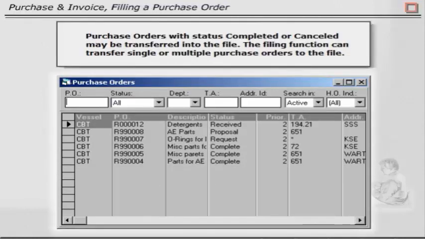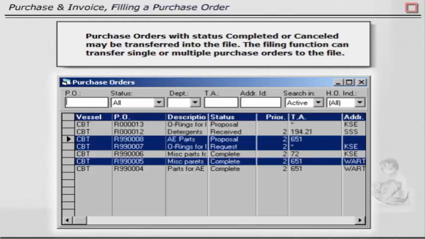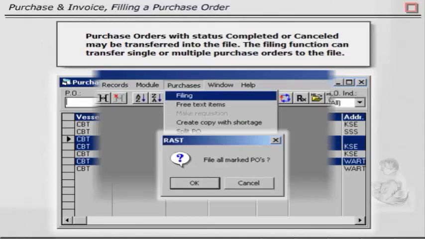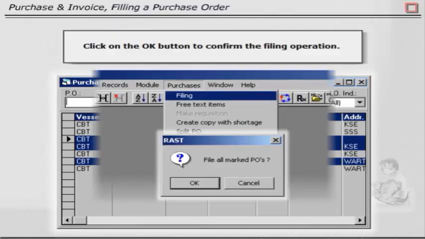Purchase orders with status completed or cancelled may be transferred into the file. The filing function can transfer single or multiple purchase orders to the file. Click on the OK button to confirm the filing operation.